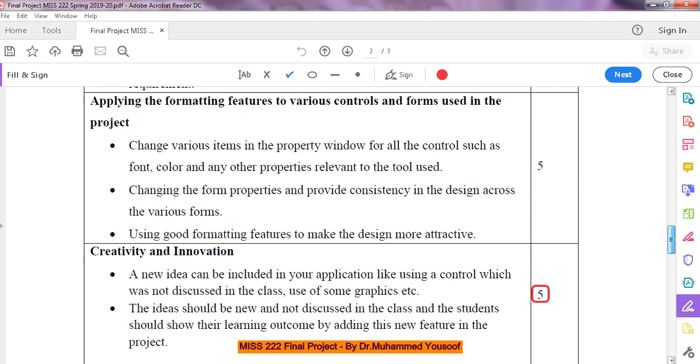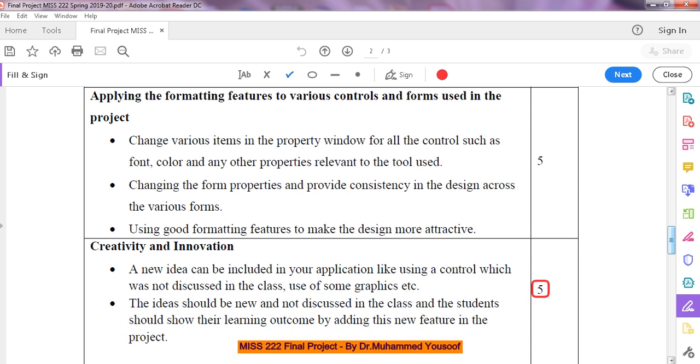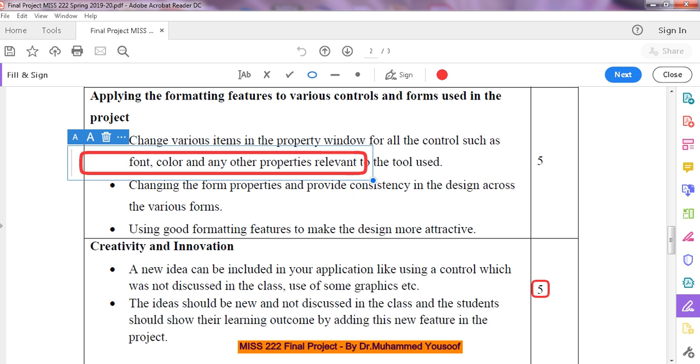Now, after you design the form, you have to apply the various features of changing the property, such as color, size, background color of the form, many things. Whichever you are going to apply, you have to apply it here. Font color and any other properties relevant to the control which you have selected, you have to apply it here. This is very important for you to make a note, which are relevant to your tool.